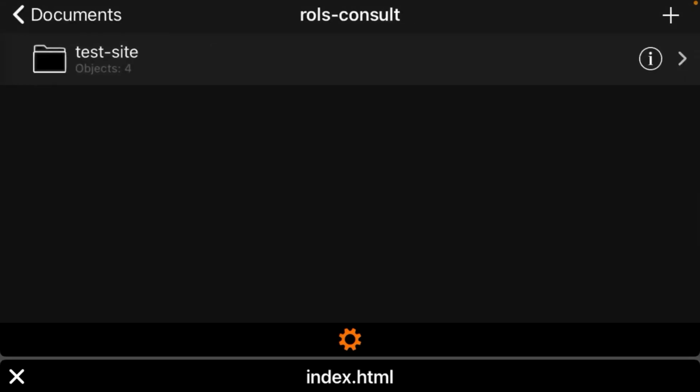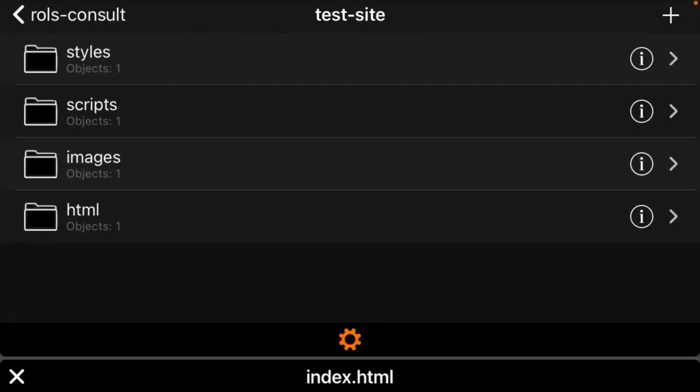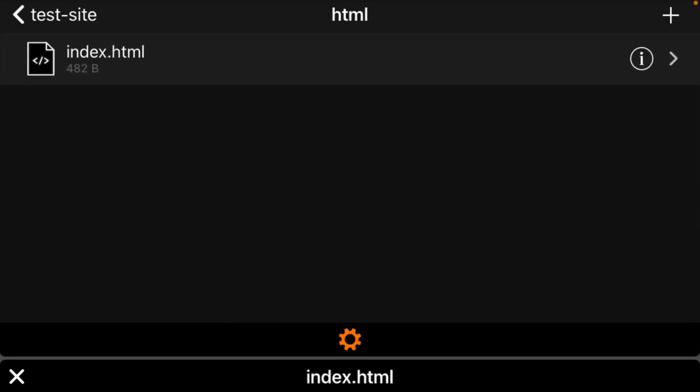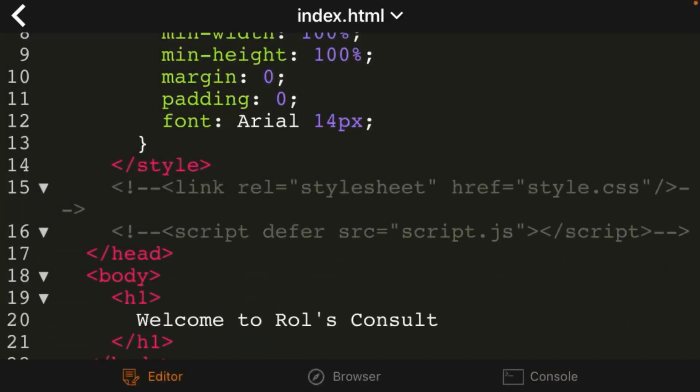Okay, let's go inside. We have test site. So test site is just inside of what? Rose Consult, and we go into test site. We have styles, script, images, and HTML. Okay, now we go inside of our HTML and we get index.html, which is our file.